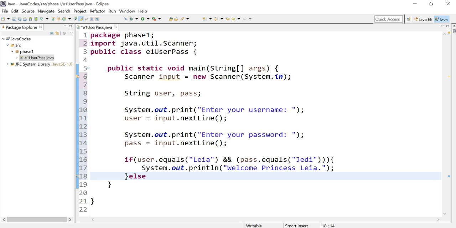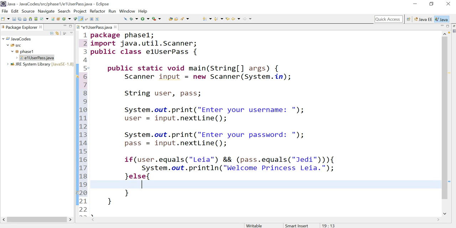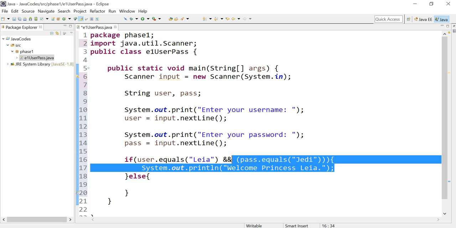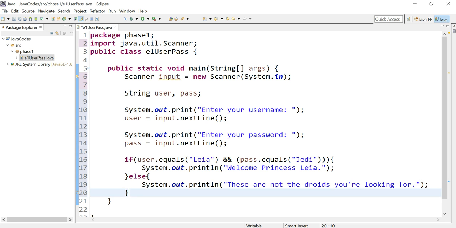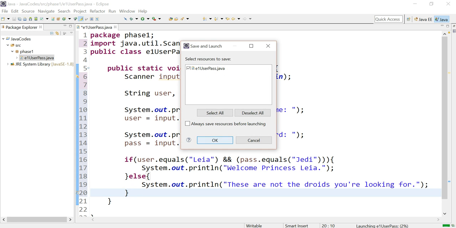Now what we need to write next is the else statement, which is, if it didn't meet this condition, it will give us this printout. So we have to write the printout. Let's just, for fun, write: these are not the droids you are looking for. Wow, look at all those typos. So let's run this and see how it works.